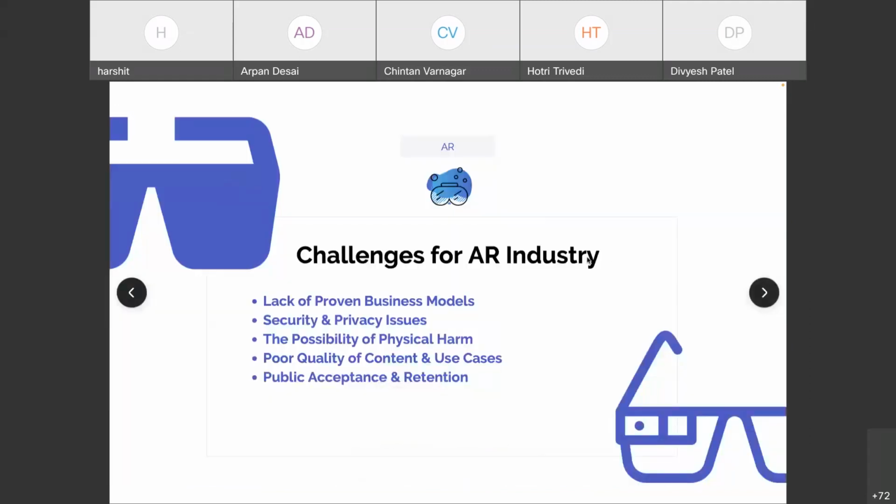So now, as we have seen what and how about augmented reality, now let's see what are the challenges of the augmented reality field. Because if you are going to this field, then you should know what are the challenges you are going to face. Okay, so the first one is lack of proven business models.